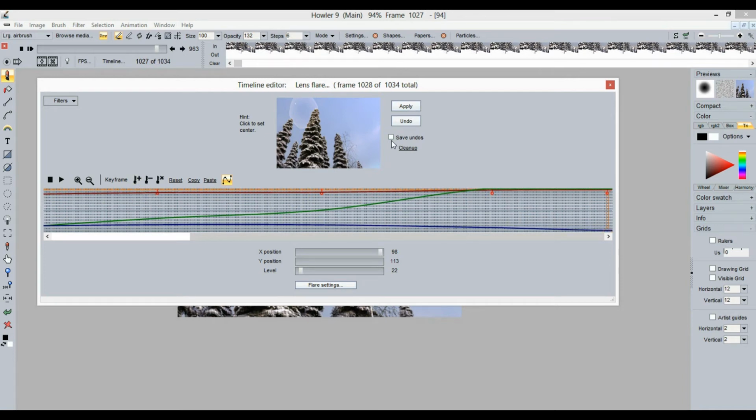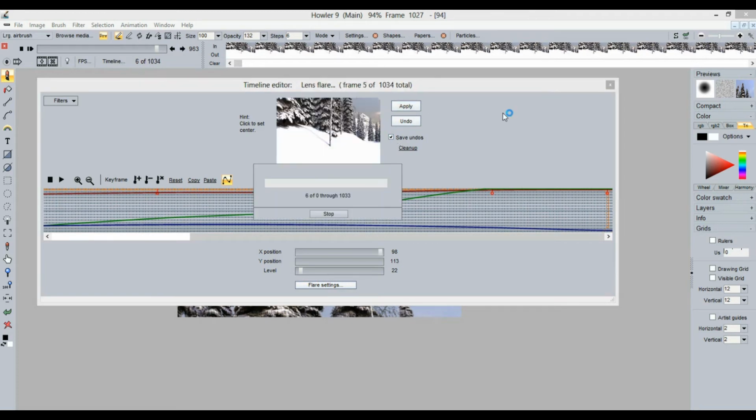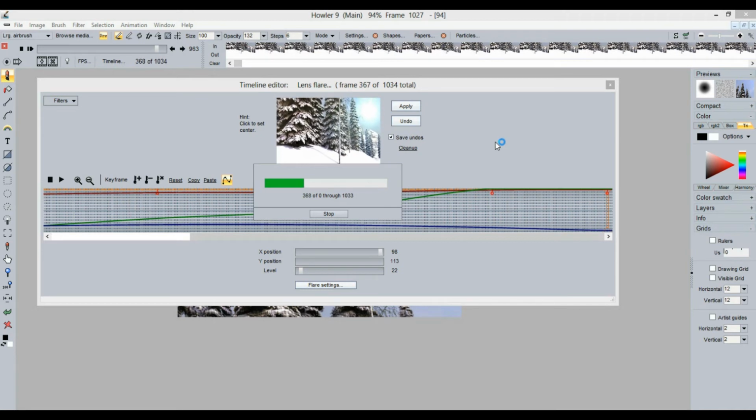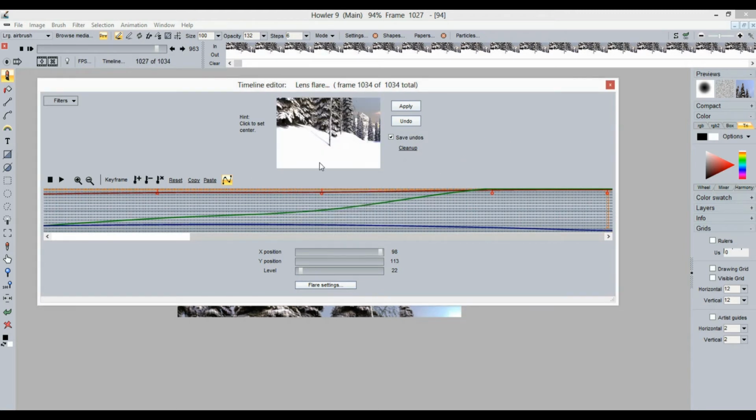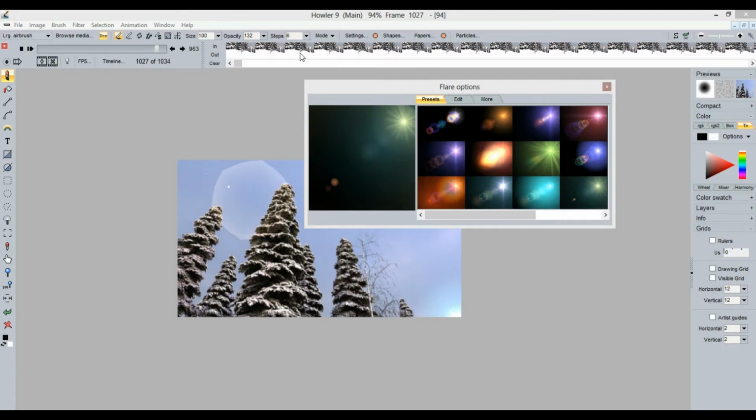Anyway, let's go apply. Now, if we're not quite sure, let's go save undo so that we can undo that. So let's go apply it with the save undo. Yeah, see, I had a little bit of motion visible there on the sun. I do this in a hurry right now just for the demo, so it's clearly not going to be as perfect as it could be or should be, but it still gives you an idea of some other things you can do there.